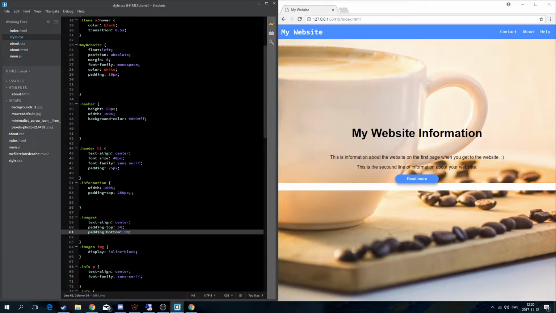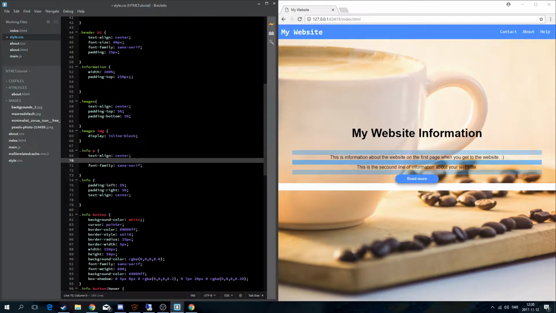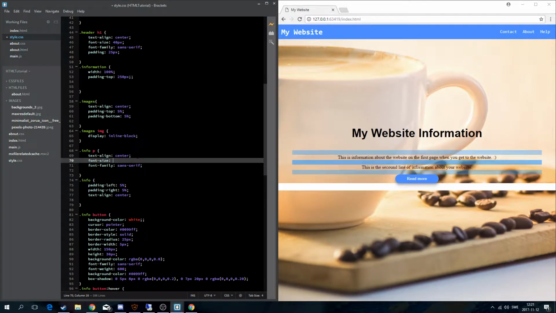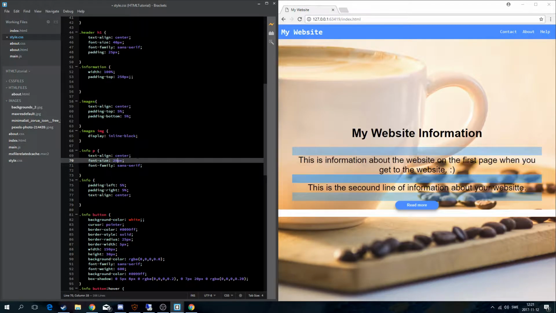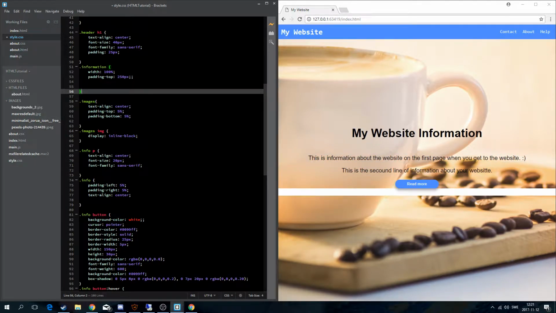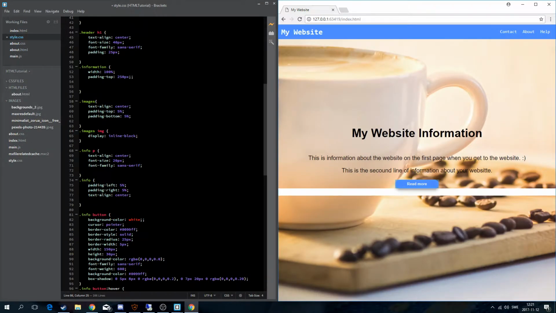And then we want the info p to be set as a bit... Wait, font size. Oh, that's way too big. 15 pixels. No, way too small. 20. I mean, this works. Yeah, I think that's pretty well sized.